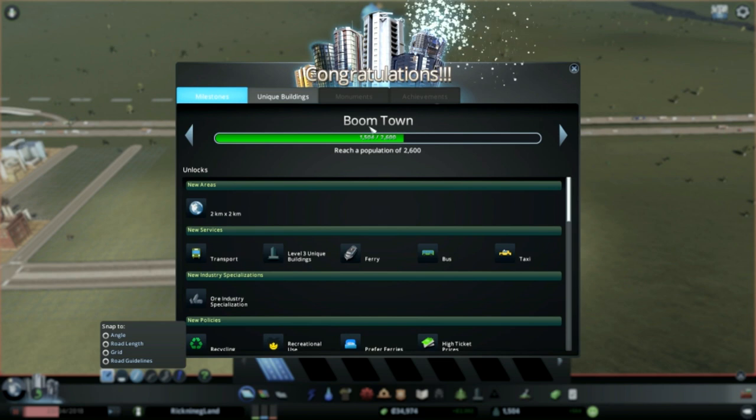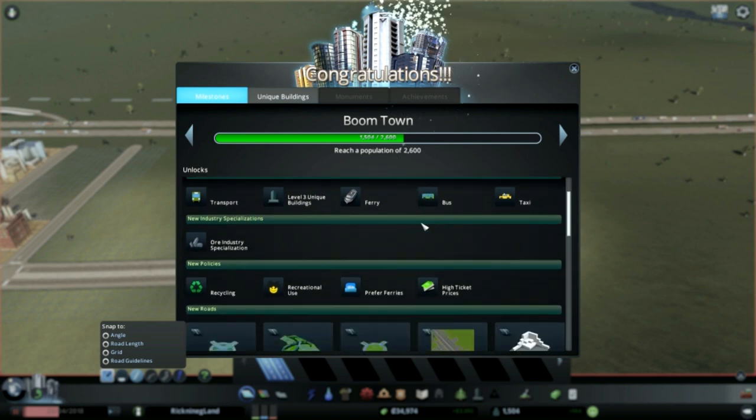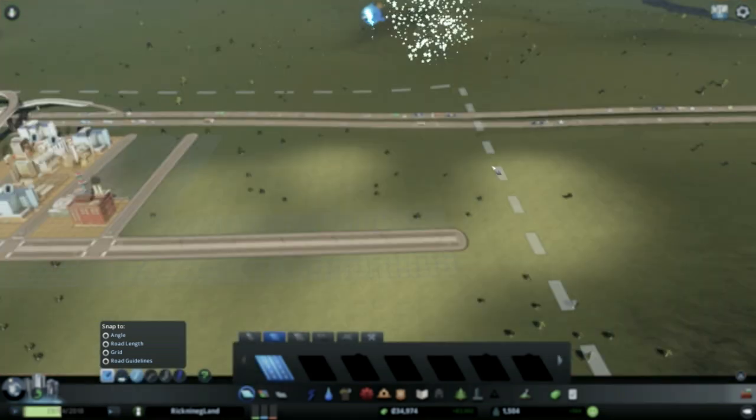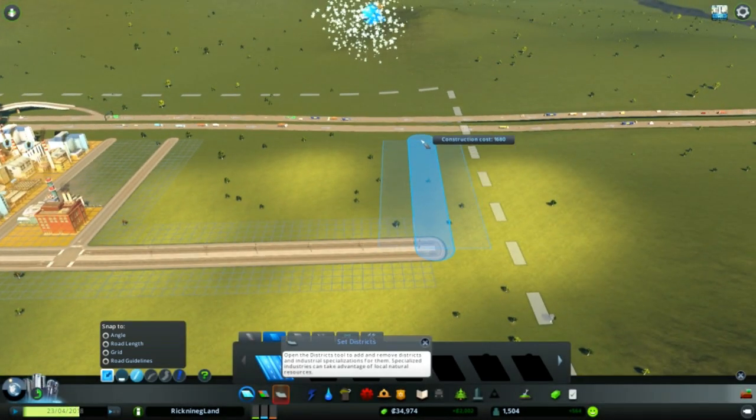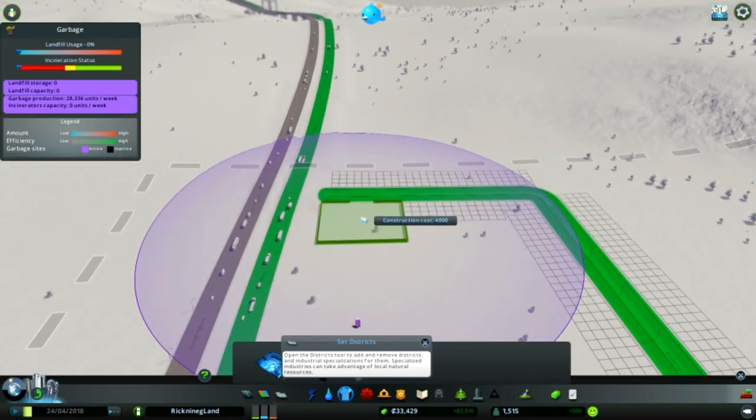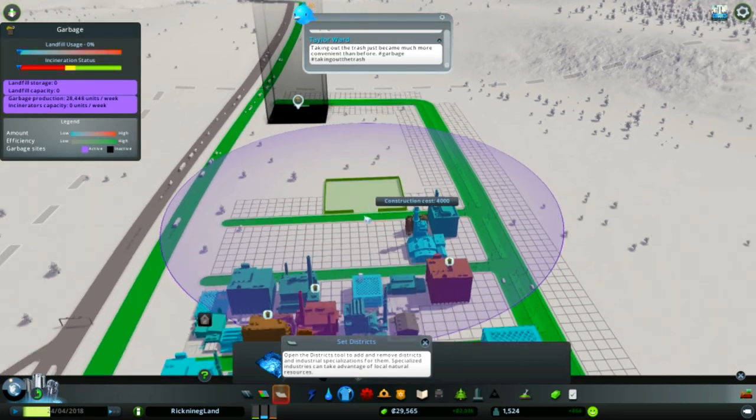The next one is Boomtown. So we're almost there. We're only 1,000 people off. And we're going to get, what, ferries? Oh my gosh. And we're finally going to get highways. That's what I want. That's what I need. Okay. So let's get that there, and then we're gonna put our first trash area right there. And that should be enough.